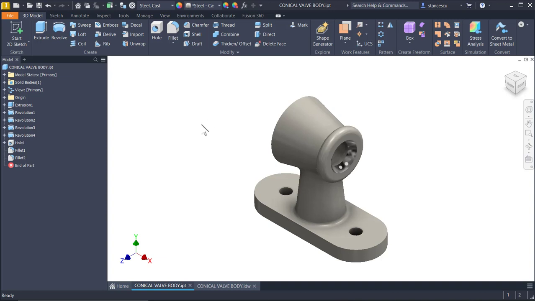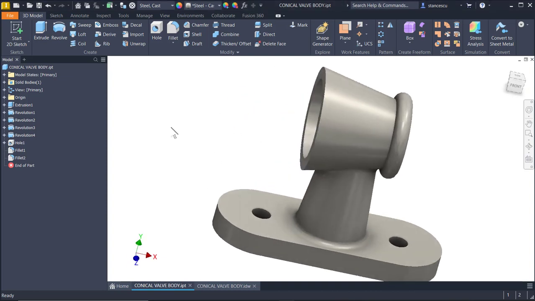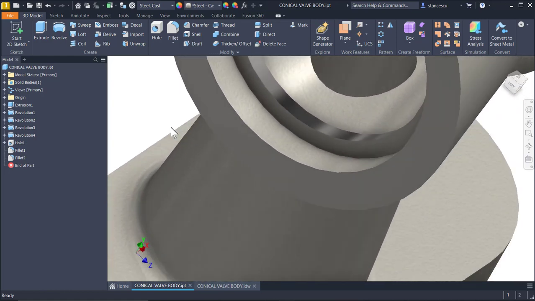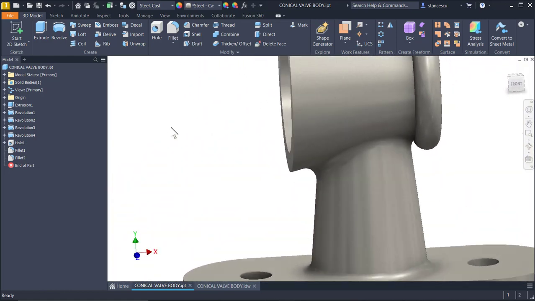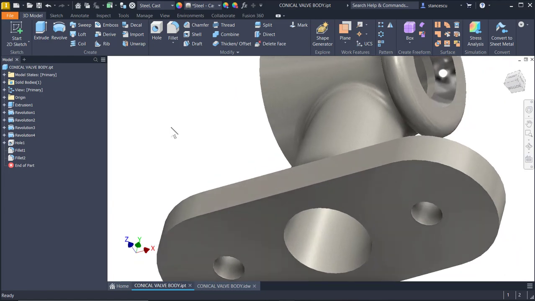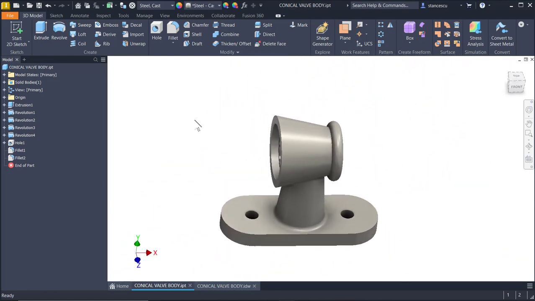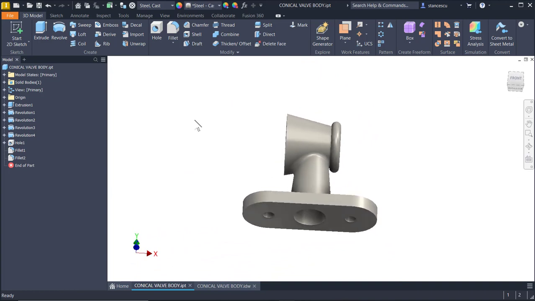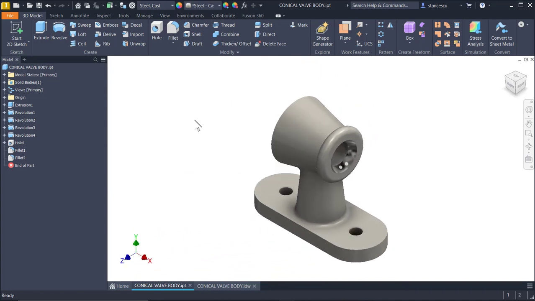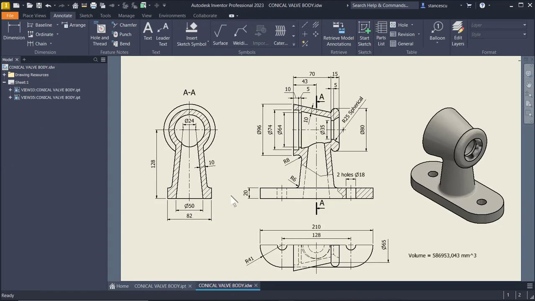Hi my friends, today we model this part. You see, it seems to be an easy part, an easy model. We'll try to model it and we'll see how difficult this modeling is.